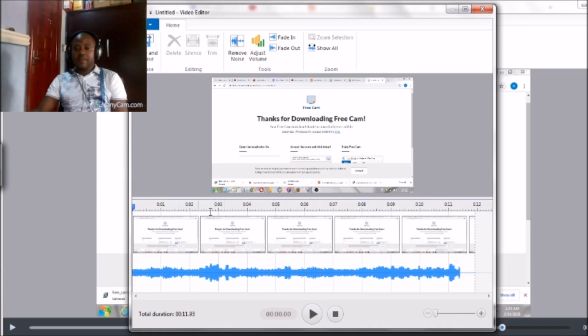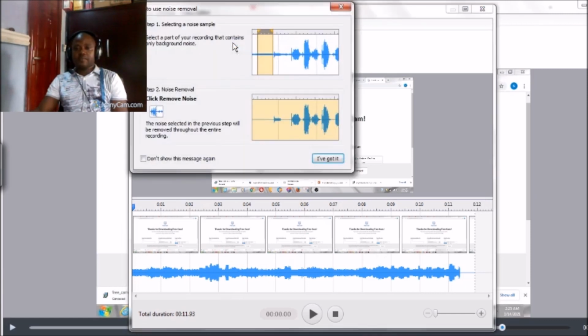Then this is the timeline for your recording. You can see we have a total of 12 seconds here, and these are our video clips. These are the clips that make up our video. Then if you want to remove noise, you can click here and it will ask you to follow the instructions here.